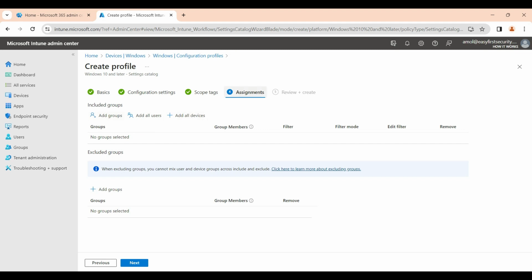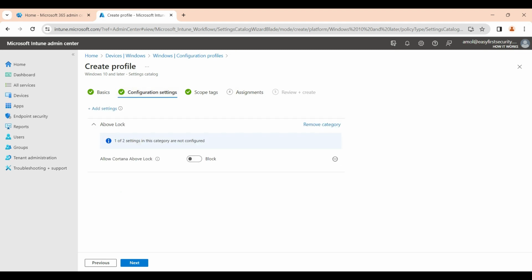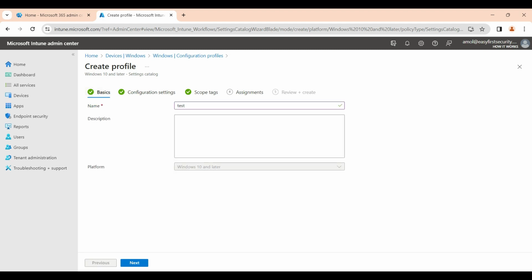So as this setting, and then the name thing, okay? I'll go to configuration, see, I'll just copy this. The configuration name should make sense, right? I'll just write: block Cortana above lock. So this is the name you should apply. This is the way you should put the name for the configuration profile.